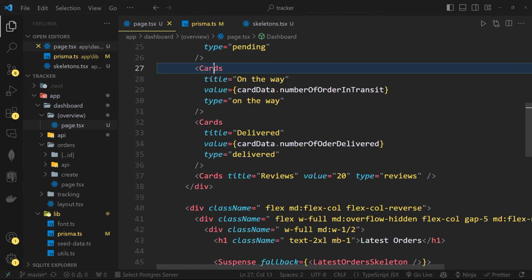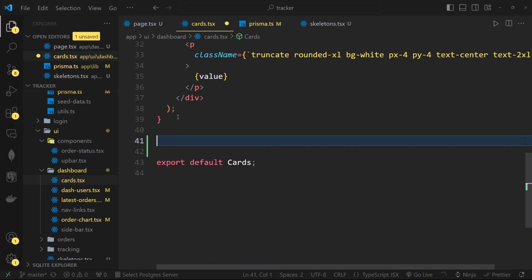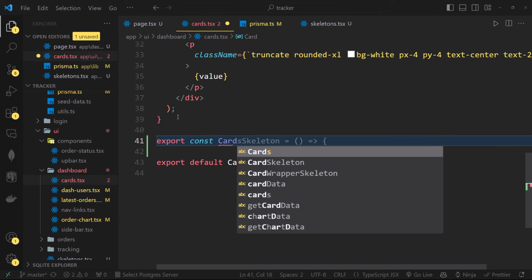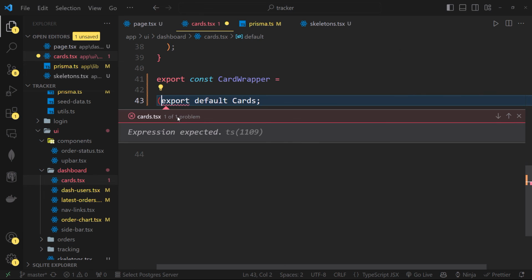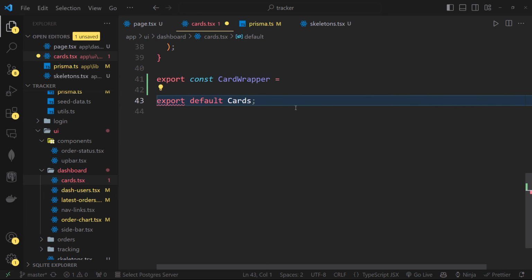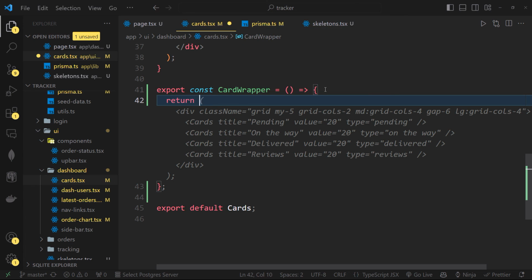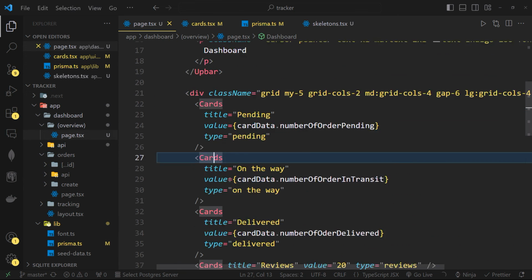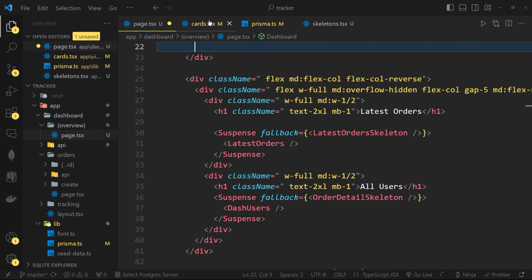Okay, let's go into this card folder here. For this, I'm going to create another component down here. I'll say export const CardWrapper. Here, I'm just going to return an empty React fragment like this, and I'll cut everything we have here. I'll cut all of this because this is everything we need, and I'll bring it to the card wrapper here.